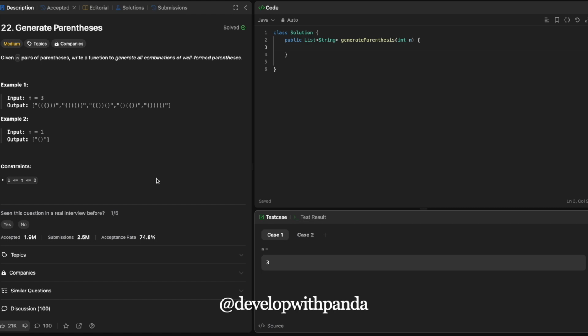Today we are going to solve the Generate Parentheses problem, which requires us to generate all the possible combinations of n pairs of well-formed parentheses. So you can see one example here for reference. And to solve this problem, we use backtracking to explore all possible combinations of parentheses while ensuring they are valid.